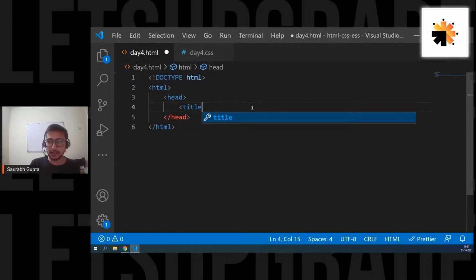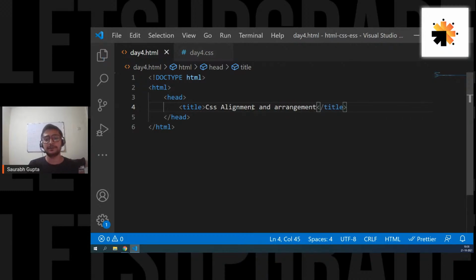Head and then title, and inside this, I'm going to put my title. Let's call it box model, something like that, or let's call it CSS alignment and arrangement, something like that.